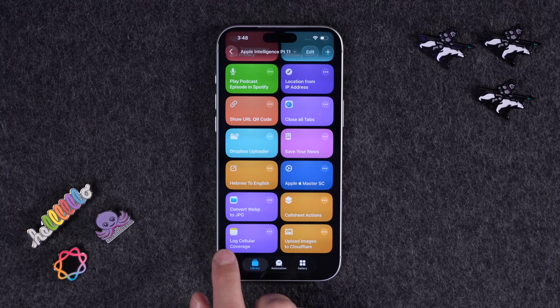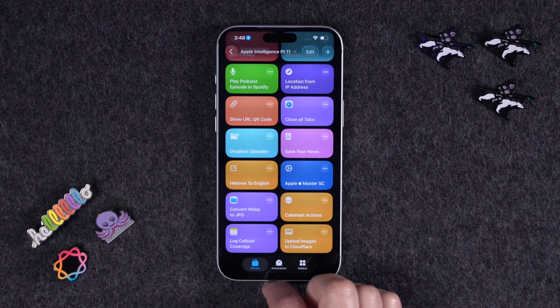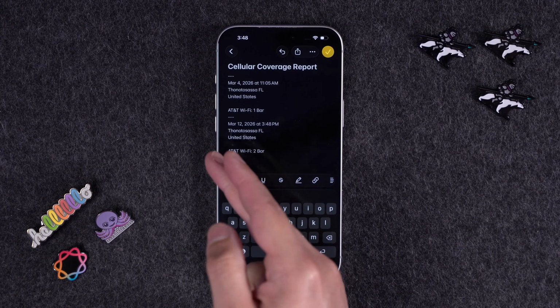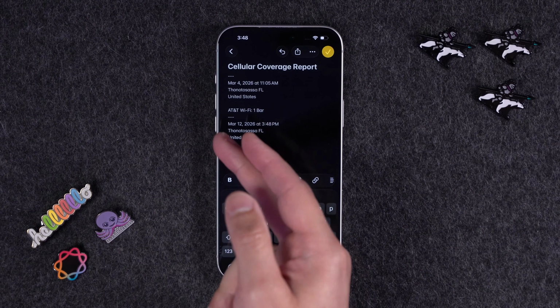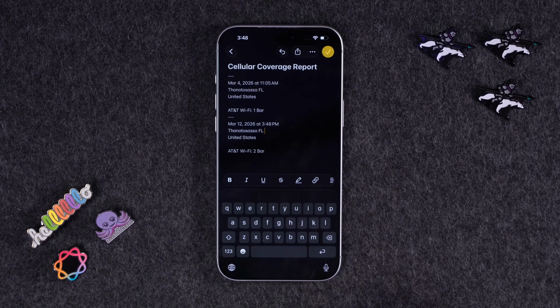Our last couple shortcuts here, someone wanted one that logged cellular coverage, like when they're traveling. So this shortcut just gets your current location, cell phone coverage, and it will log the full street address. I just deleted mine here, but it will mark the day, the time, what cellular network you're on, how many bars, and it will keep appending that to the same Apple Note. 2 AT&T Wi-Fi bars right now.